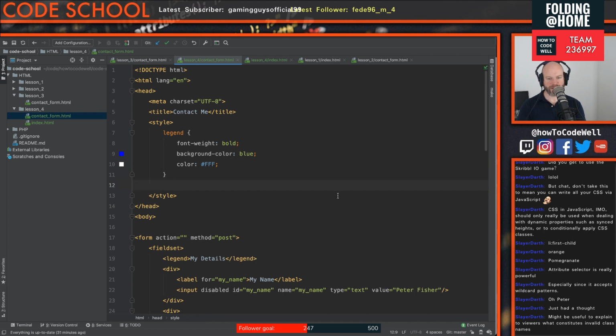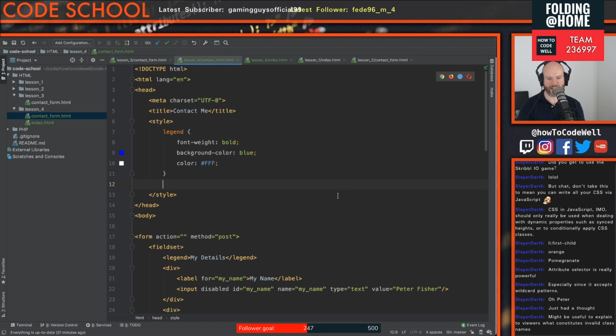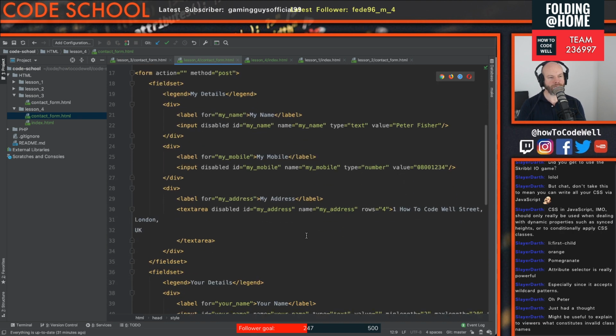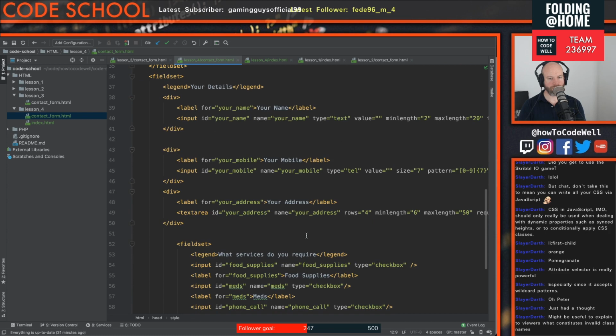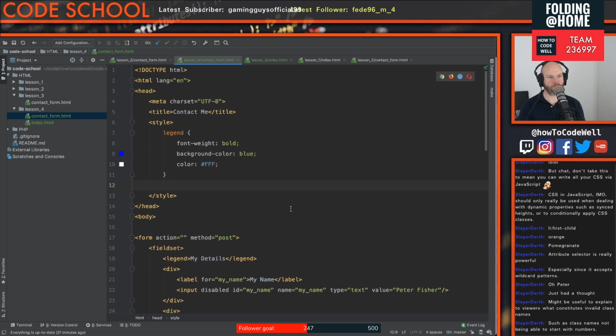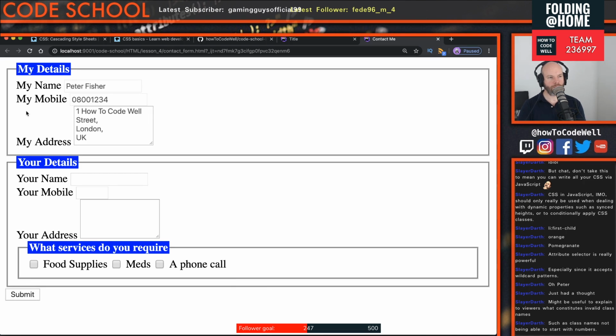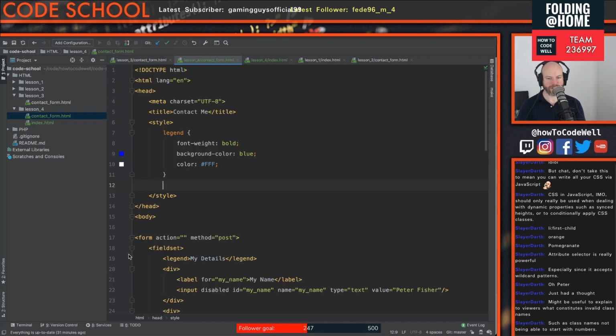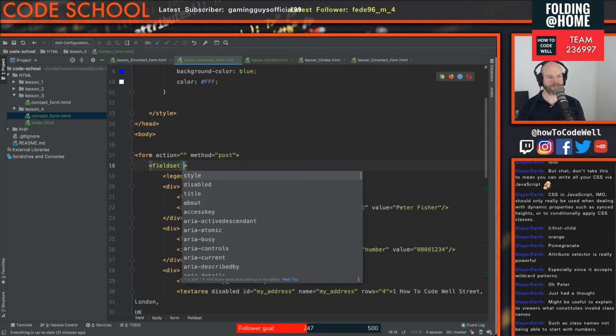Invalid and valid class names. Might be useful to explain to viewers what constitutes an invalid and valid class name. Yeah. Okay, at the moment I'm just targeting elements, so we could create class names, couldn't we? Let's say, for example, we've got 3 legends here, so I could create class names on the legends. Yes, such as class names not being able to start with numbers. Gotcha.